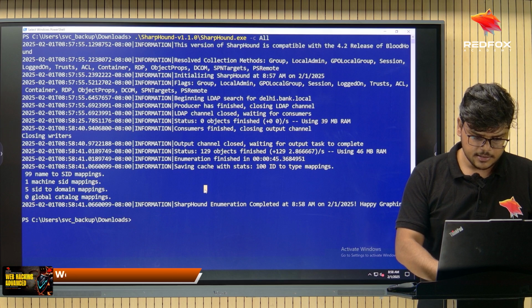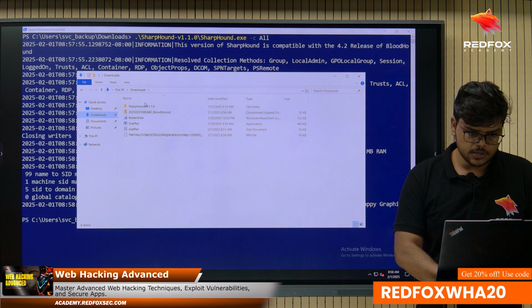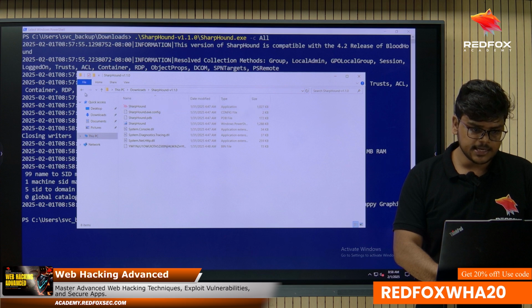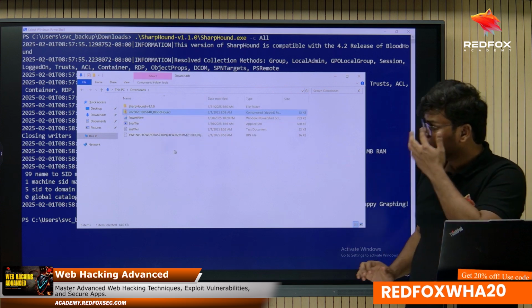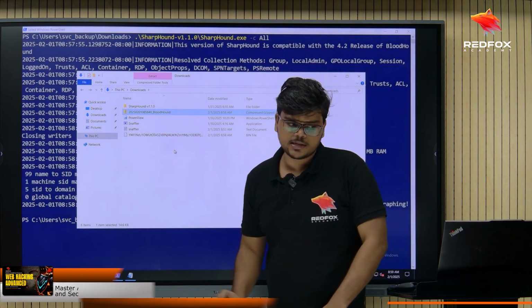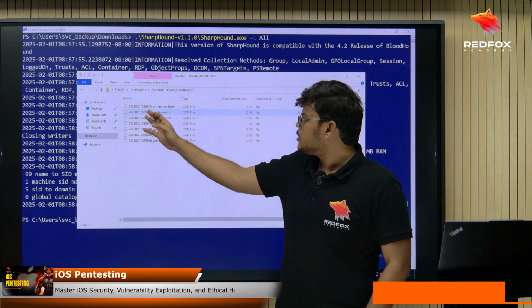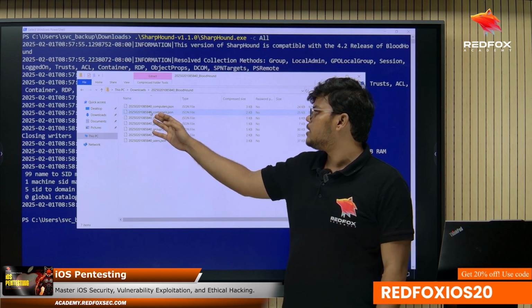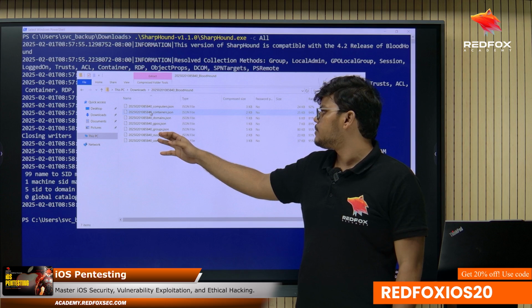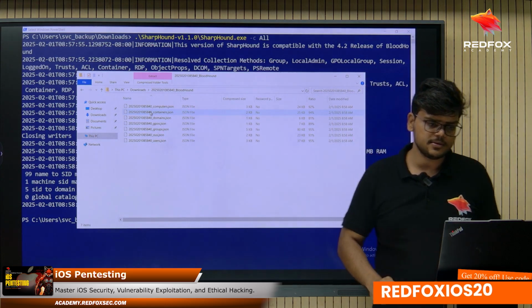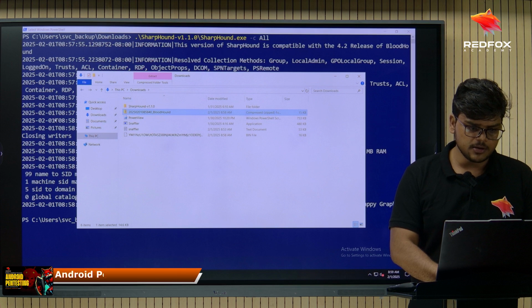If I show you here, let me go to the downloads folder. Okay, I think I ran this tool in this directory, so I have this tool as well. Sorry, not the tool. Basically, I have this zip file which contains all the data. If you see what's inside this zip file, these are all the computers, organizational units, which are containers, domains, GPOs, groups, etc. Basically, then we can feed this data to our BloodHound.